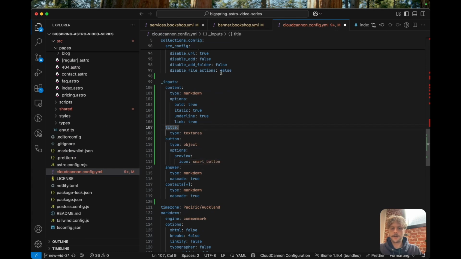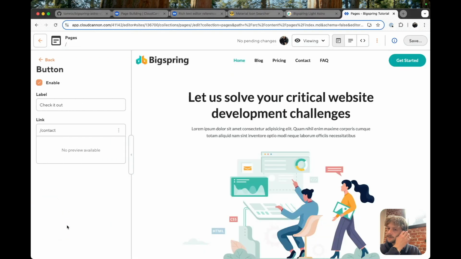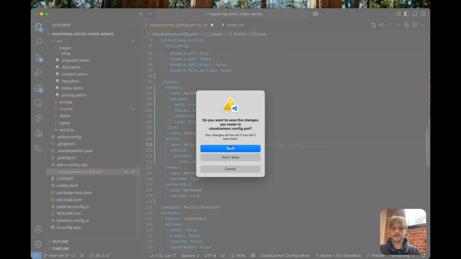Title, button. Rather than just redoing that everywhere, title can just be too big of a box in some areas. It's better than it being too small. So your button's defined now. Nice. So service is done.